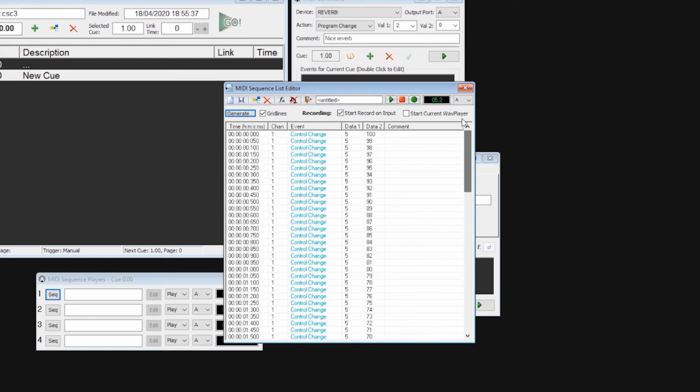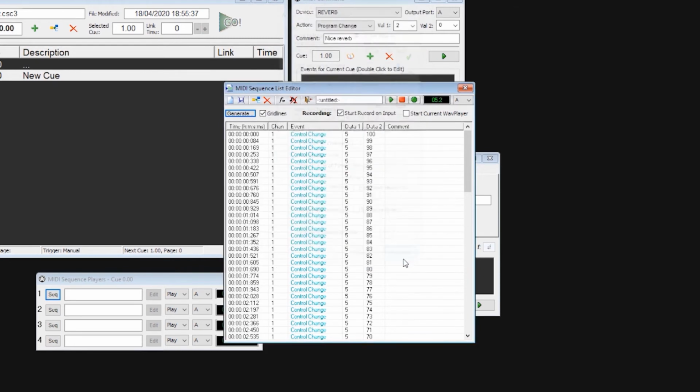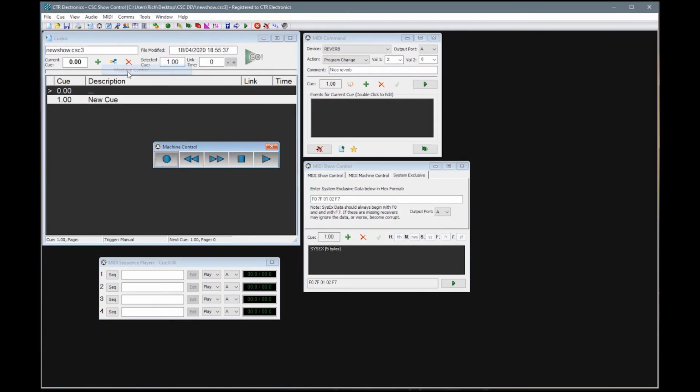The MIDI Sequence Functions window can be used to alter the duration of a sequence, filter events, find and replace controllers, or even transpose to new notes. Sequences can be exported to individual files, although they are also saved with the show file in case the original files are lost.